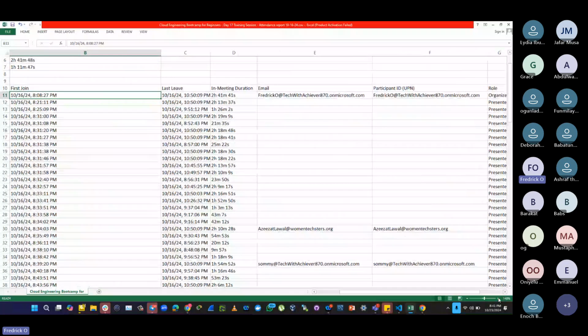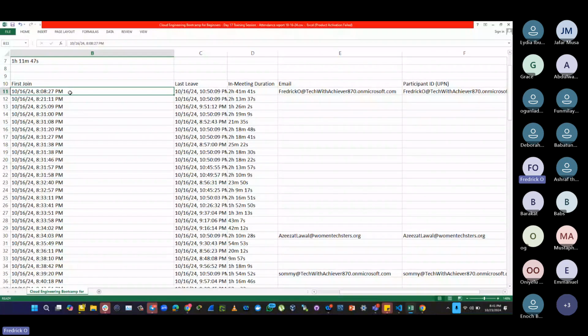It shows the time when I joined, the time when I left the meeting, and how long I stayed in the meeting. You understand? 2 hours, 41 minutes. If you notice some other handles like 9 minutes, most of these could be network issues and the rest of them. Okay, so that's how we track.